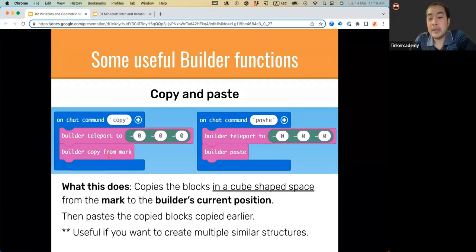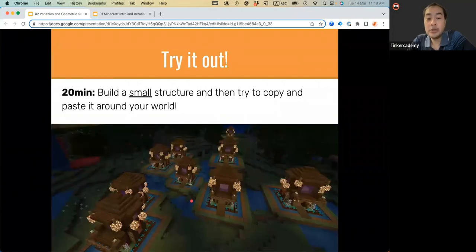The final step is to go anywhere you want to and use the builder teleport again, so that you're pasting from your location, and then just ask him to paste. So basically it's a copy and paste command. And what does that do? It allows you to create multiple structures that can be as complex as you want. All these structures are the same structures. Like, let's look at over here.